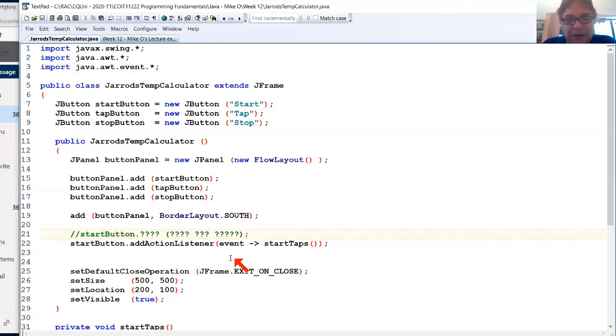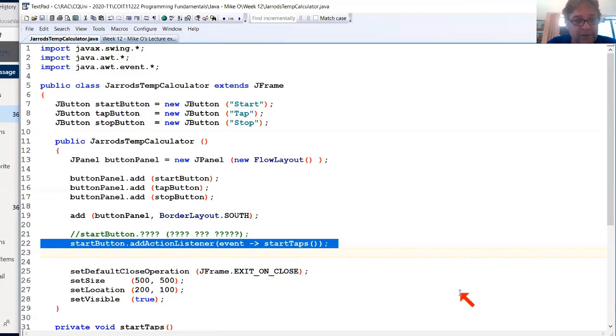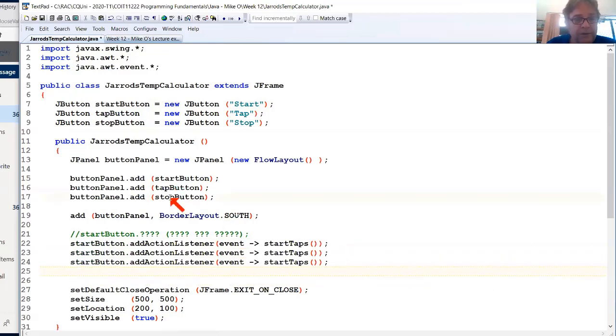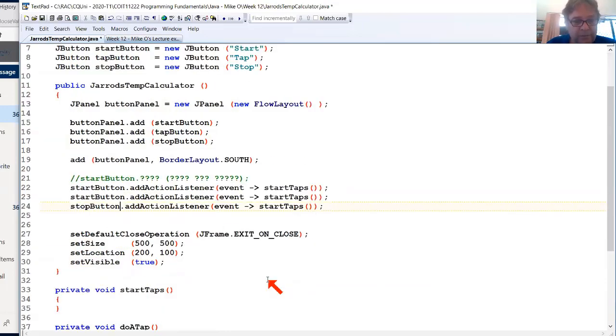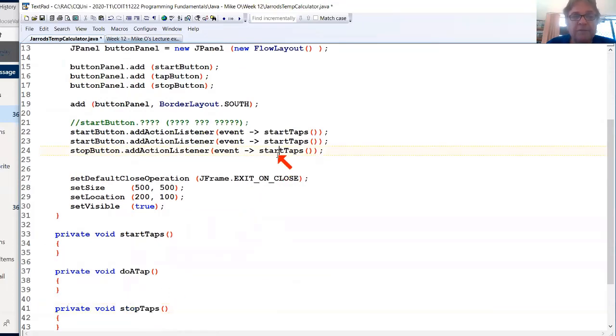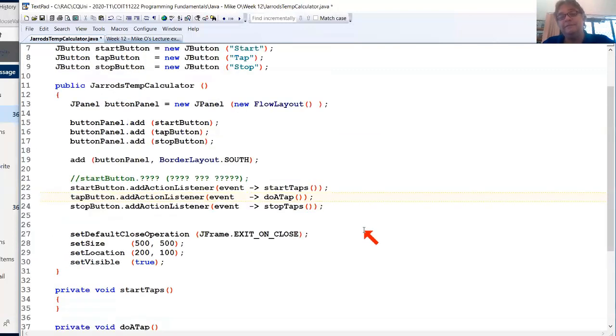Yep, so we're doing it the shortcut way using lambdas. So it's event with a lambda sign, which is a nice shortcut way of writing code in Java. And we're adding it as a listener for our button. So just do that for each one. Stop button runs stop taps. Tap button runs do a tap, or whatever you want to call it. And that's our basic interface.